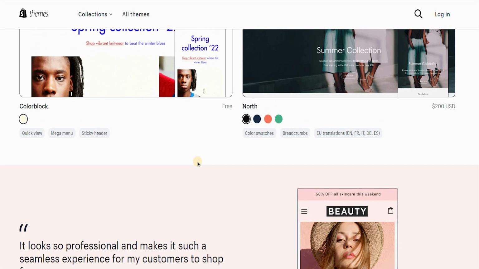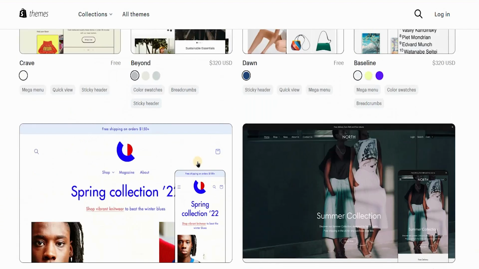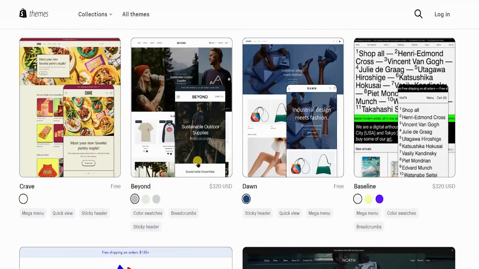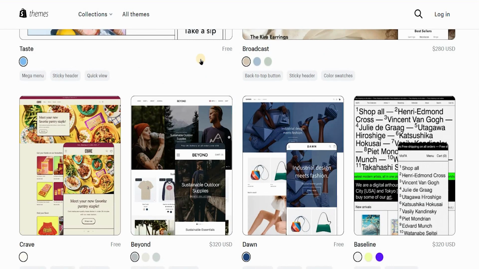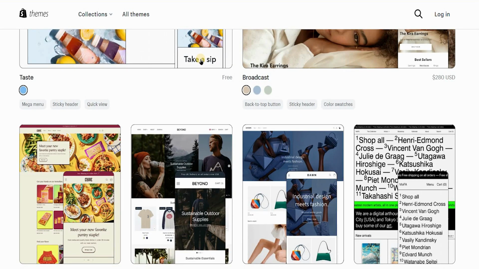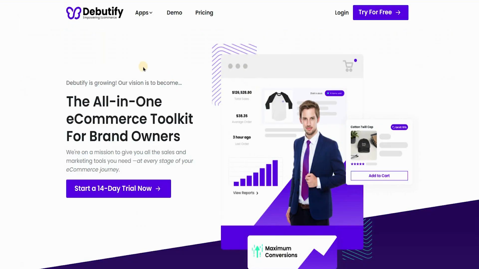The thing that I do not like about Shopify is the fact that they do not have a lot of free themes and themes that really stand out. And that is the reason why we've included a very special website that can give you amazing themes and really make your Shopify landing page stand out, which is called debeautify.com.